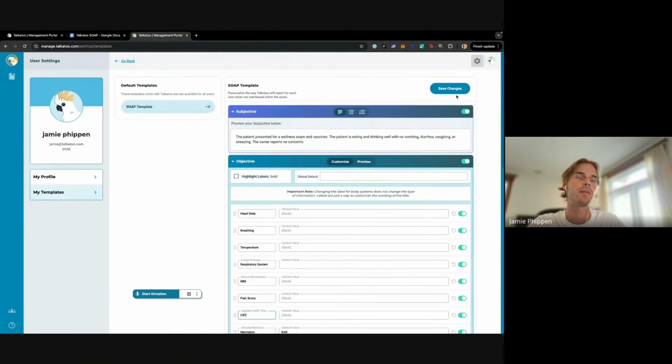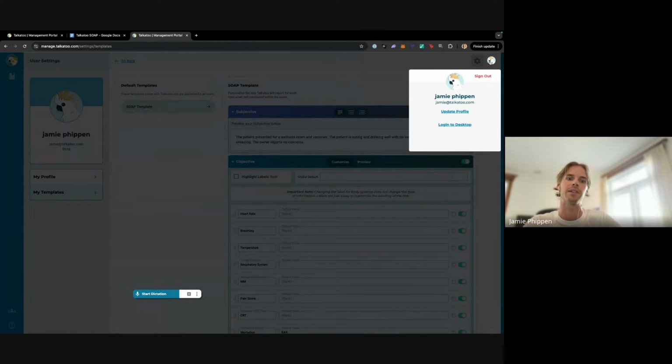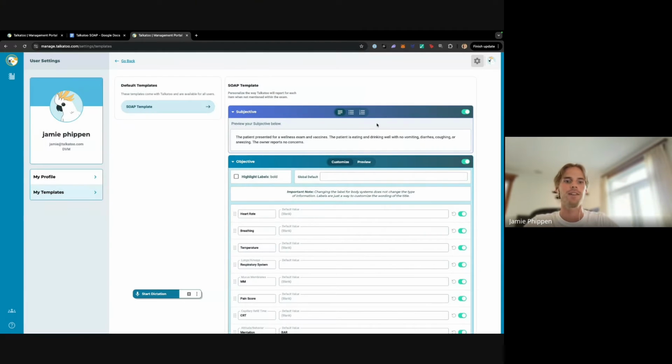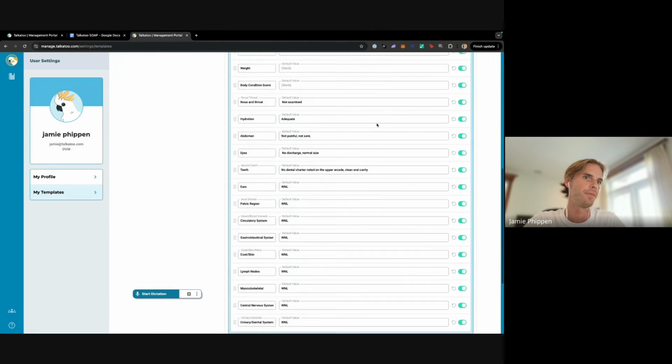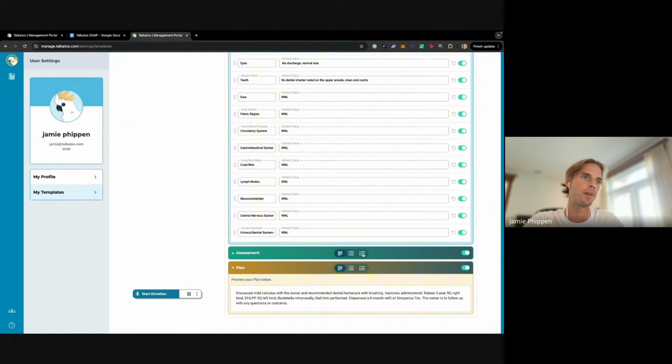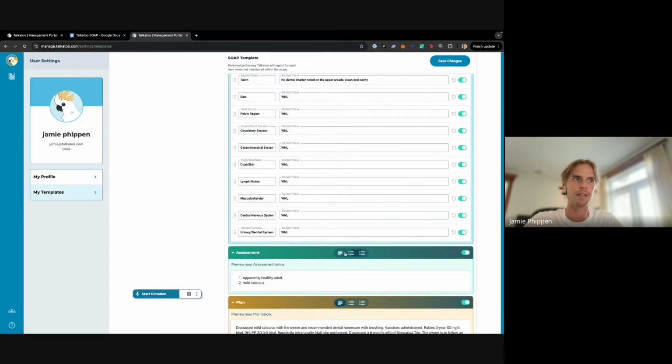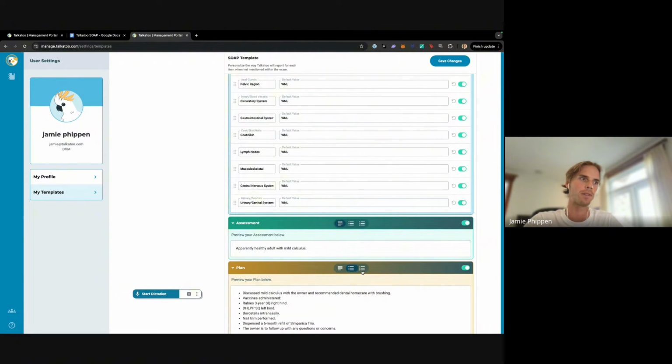It's important you save your changes when you make changes in here. And this template is specific to my account. So I'm logged into the web portal, as you can see. This is my SOAP template, and each user that has a Talkatoo account can set this up. You can also choose your bullets or numbered list configuration here for your assessment, as well as your plan.